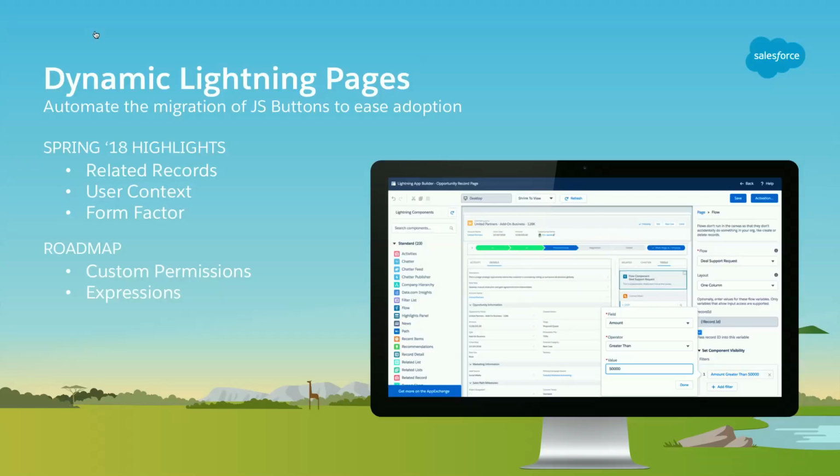With the spring release, we added the ability there that it can not just vary by the record that you're looking at, but records that are related to that. We've also given you the ability, we've unlocked the user context, so we can know who you are, allowing you to tap into any custom fields that perhaps you've added to that user object, as well as form factor support for those app pages that can work both on the phone and the desktop.